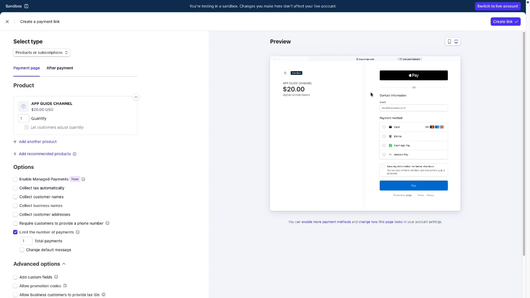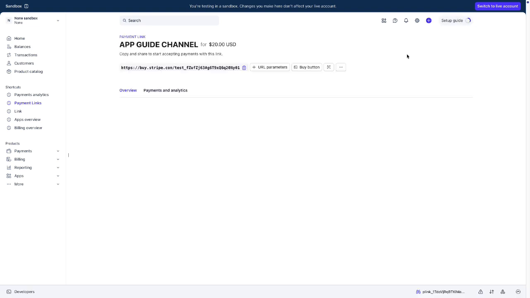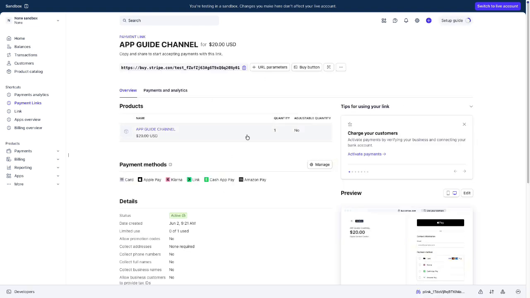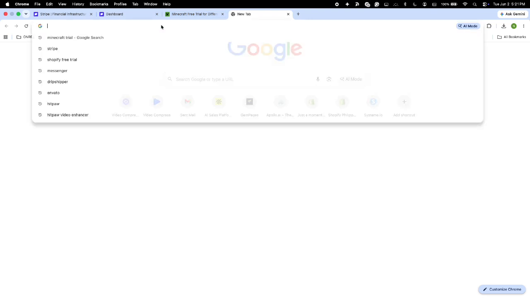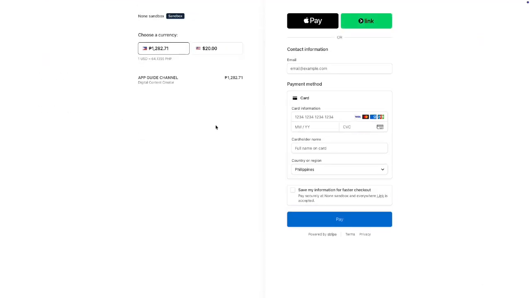Before finishing everything up, you can preview how the checkout page will look on both desktop and mobile devices. Customers will be able to choose supported payment methods such as Apple Pay or a credit or debit card. Once you're happy with everything, click create link, and Stripe will generate your payment link right away. Copy the link and send it to anyone who needs to make a payment. When they open it, they'll be taken directly to the checkout page where they can complete their payment securely.